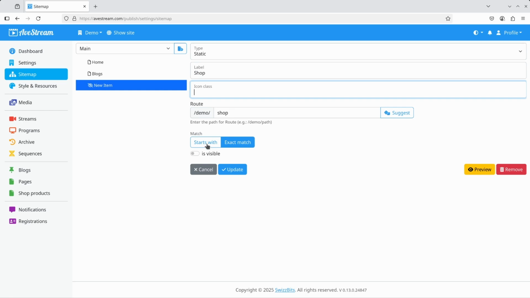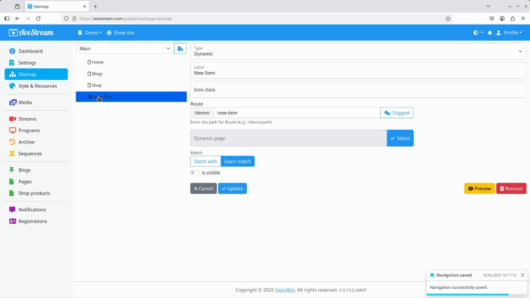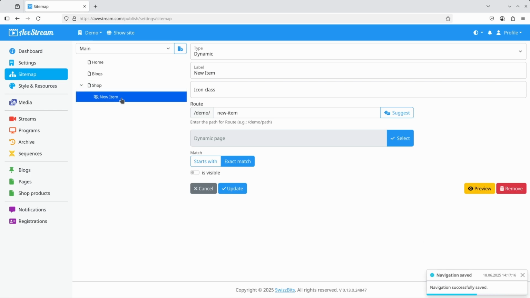It's important to set the match option to starts with for this sitemap item. This way, our navigation link remains active even when users click through to individual product pages. Don't forget to check the visibility checkbox to ensure website visitors can actually see this navigation item. To ensure our shop functions smoothly, we're going to create some essential subpages. We'll add another item by clicking the Add button and then dragging it directly under our shop navigation item.